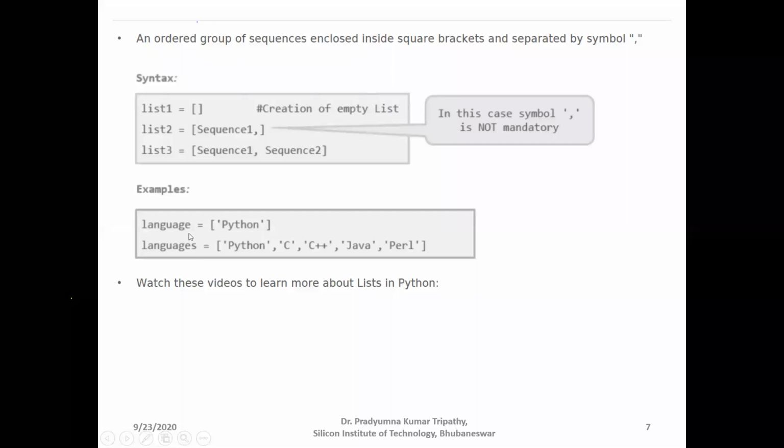For example, you can see over here the language equals to Python. This is what I have written over here in a list. Can you tell me how many elements are there in this list? Is it one element or the number of characters? One element, sir. And here we have 5, sir. Five. So index is from 0. Very good.